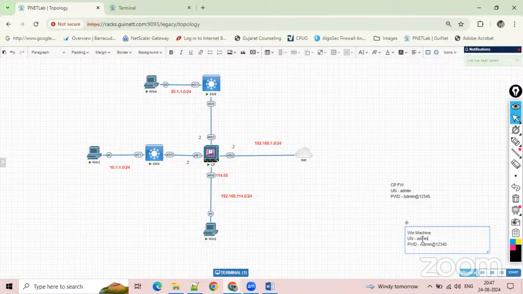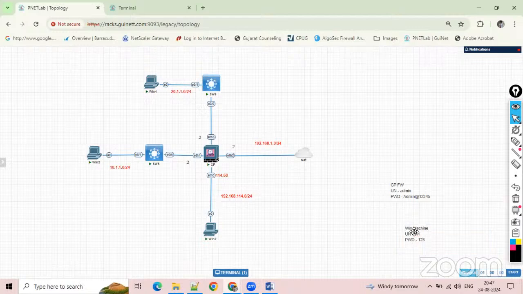Okay, and username will be OVI. Okay, and password will be 123 only. So please make sure this is for Checkpoint firewall, and this is one.